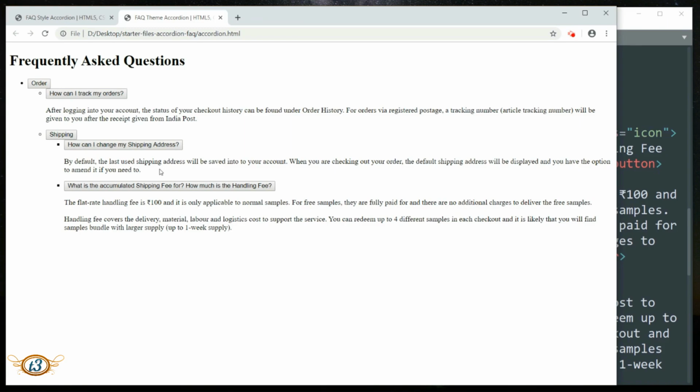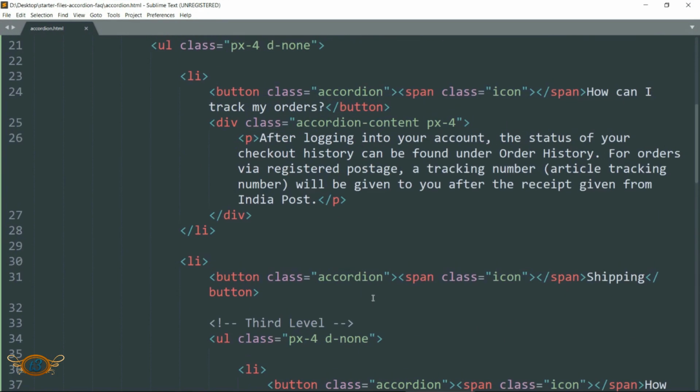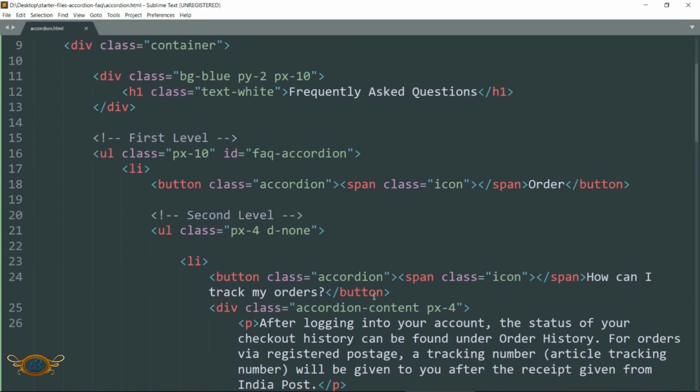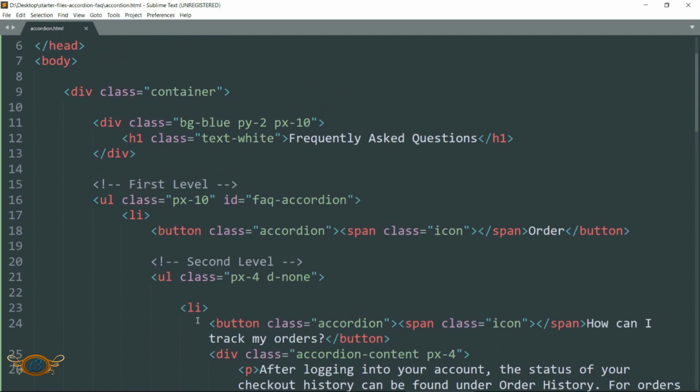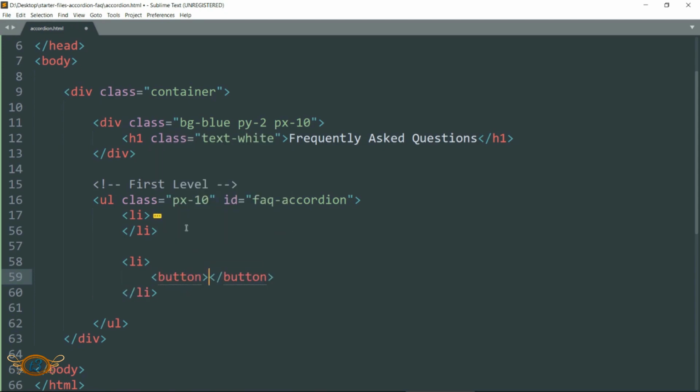Now let's just define a first level as well. To define that, let's minimize everything first. Inside the UL, minimize the first li tag. Alright. Then get below it and create a new li tag. Within this li tag, create a button.